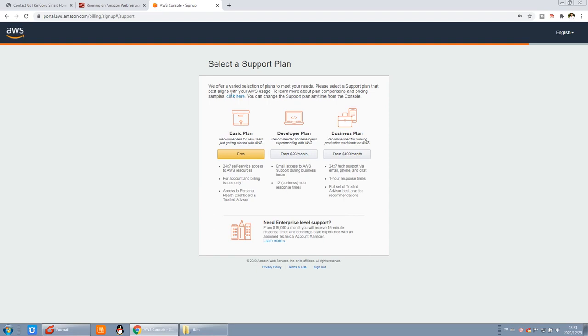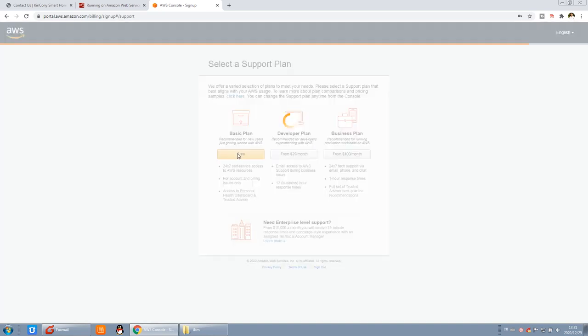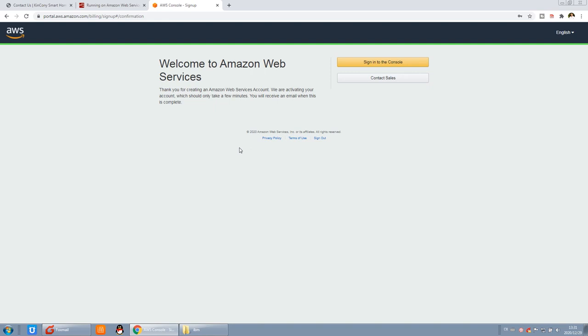Select a support plan. We can choose free. This one needs money. We just choose this free. Okay, now we can sign in to the console. Now I have received the message. The SMS on my mobile phone shows I have paid $1 to Amazon. Sign in to the console.